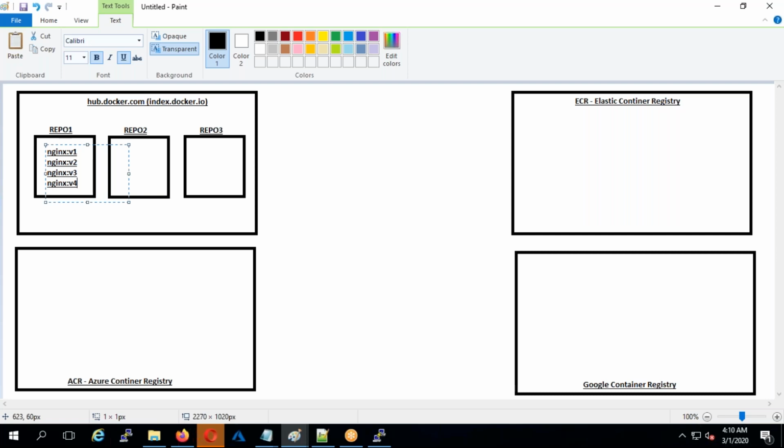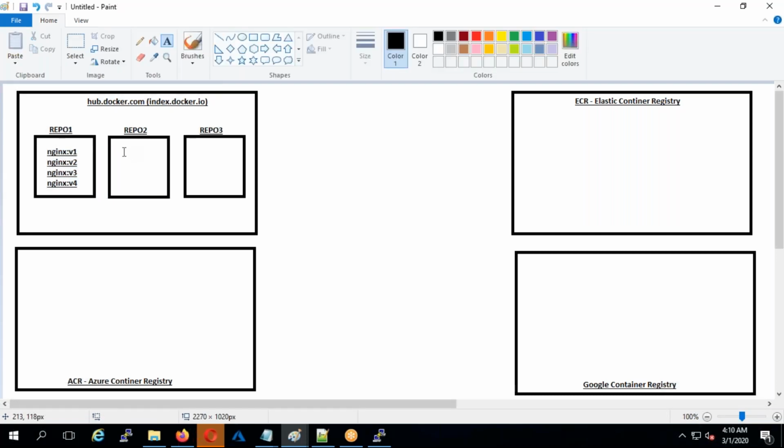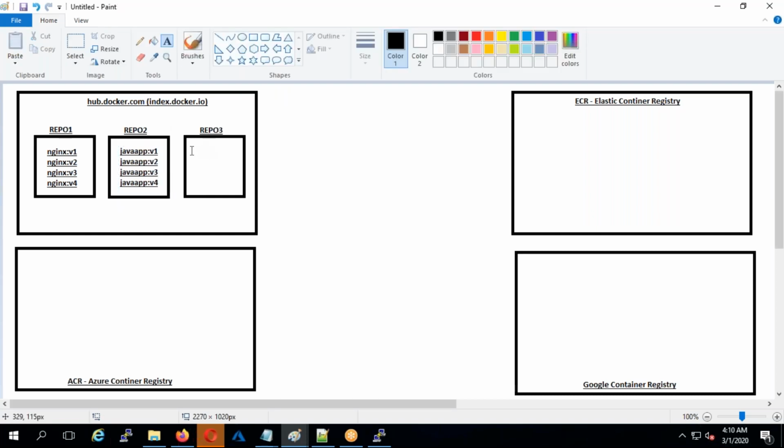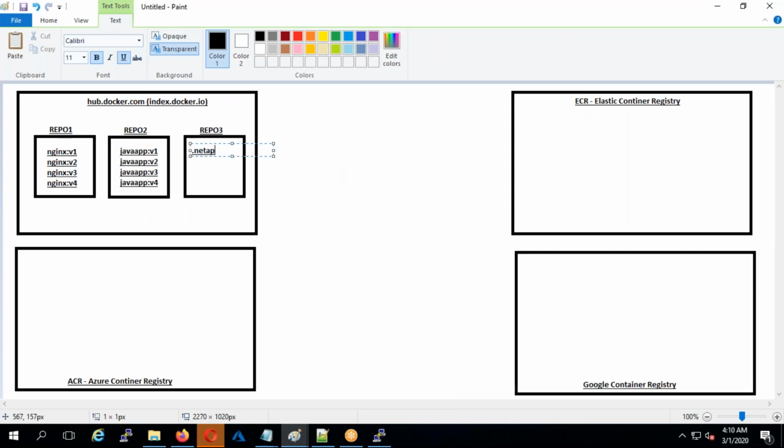Like this. So similarly, in another repository, you can come here. I'm going to say Nginx, Java app v1, v2, v3, v4, like this. And here you're going to say .NET app v1, like different versions of images basically.